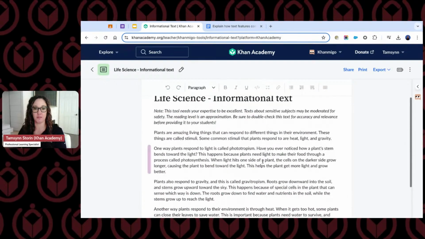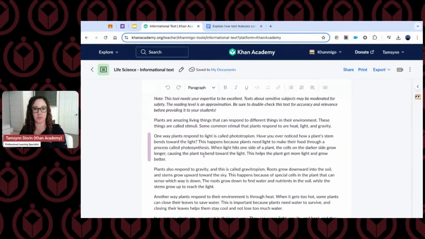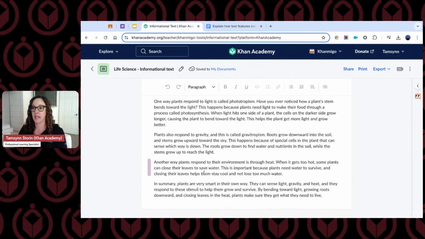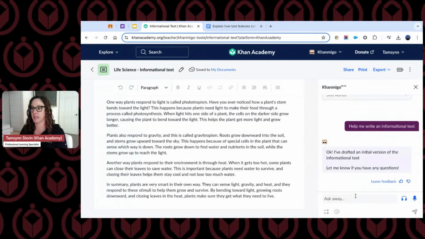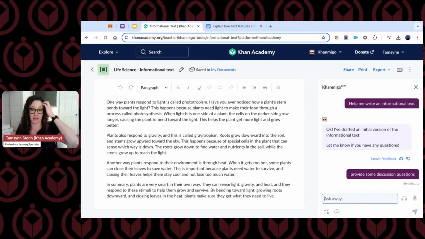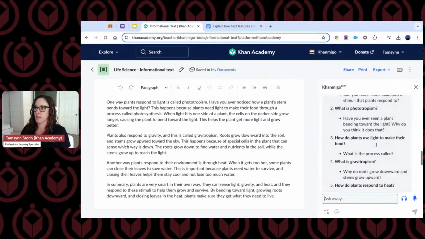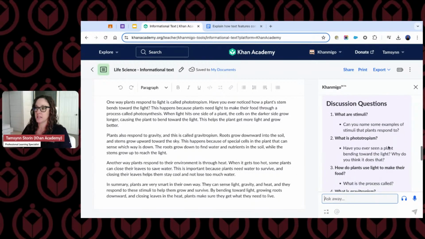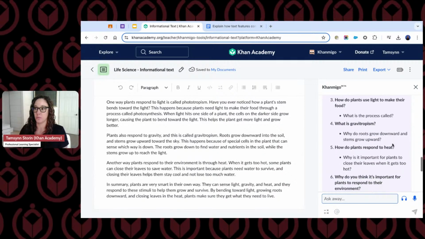All right, so now I have an informational text. Again, there's a little note here to make sure you read through it and make sure it makes sense. And when you're in here, you always have the option to click on Khanmigo. And I can even ask for some discussion questions based on this text without even having to go into the discussion prompt tool. So here, Khanmigo just created 10 discussion questions that I can ask while I am reading this with students.